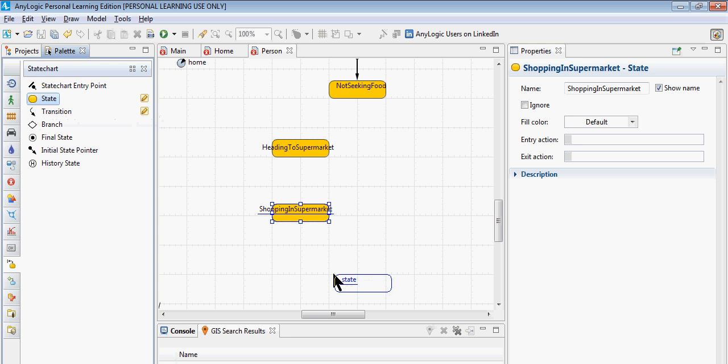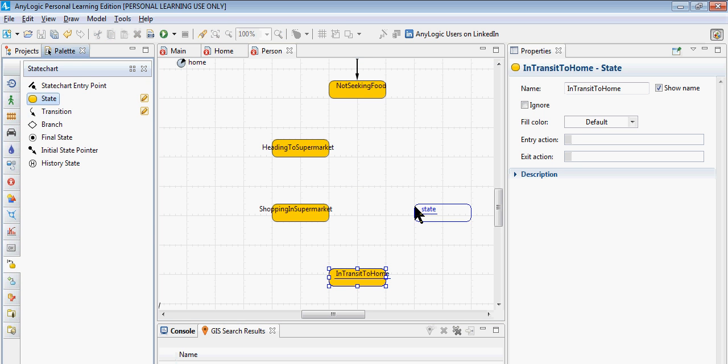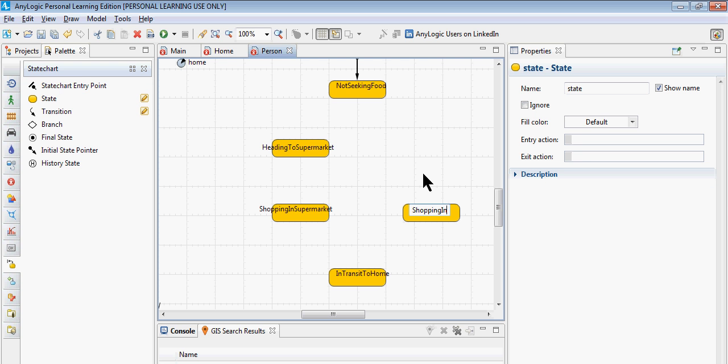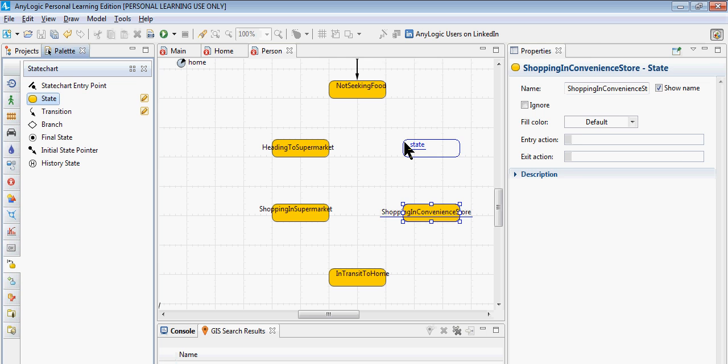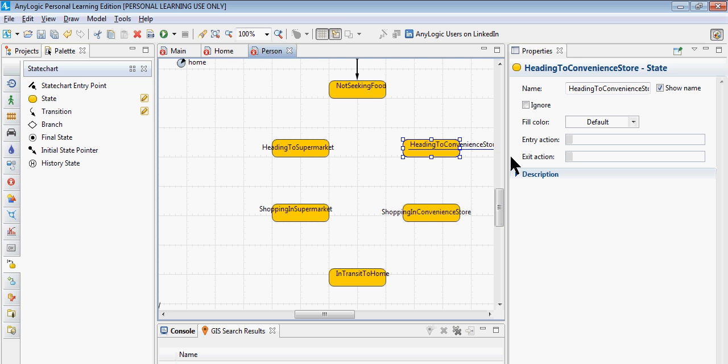Next, there's going to be a parallel set of these that's going to be shopping in convenience store and heading to convenience store. So it's kind of a parallel set of transitions here, roughly symmetric. Heading to convenience store. Okay. Those are going to be states in our state chart. So we've characterized the possible states someone could be in with respect to food procurement. We now want to knit them together, okay? And we're going to, again, do a simplified version of this.